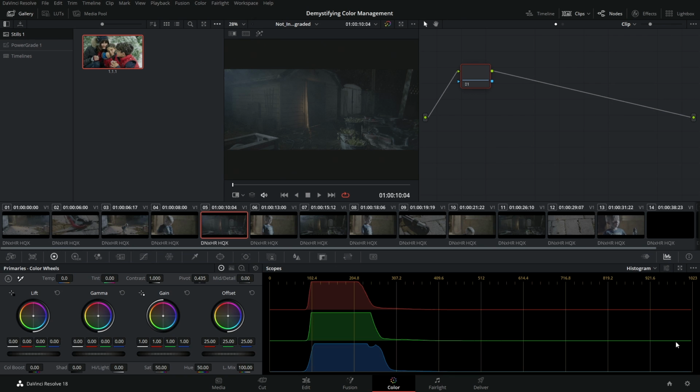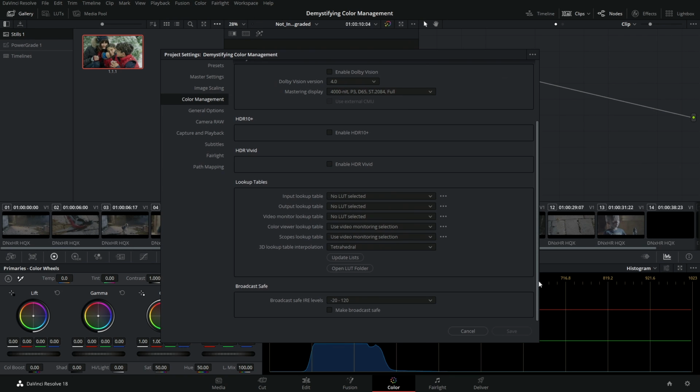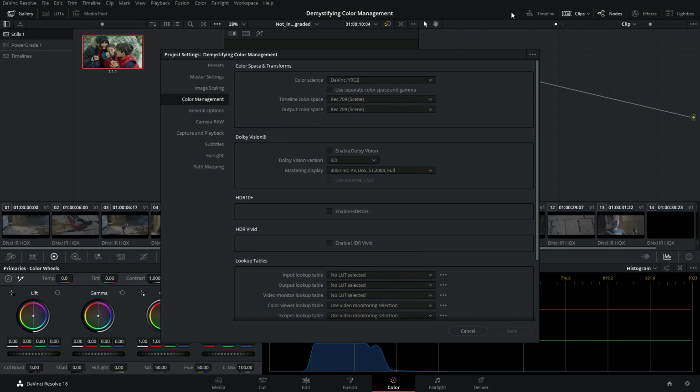So I'm gonna go to my little gear icon down here in the lower right, and we're gonna go up to our color management. And since it's our first time looking at this section of our project settings, I want to talk about this a little bit. This is another area where things get confusing for many of us. So right now my color science is set to DaVinci YRGB, which is not a terribly meaningful phrase to me or to probably most of us in this room.